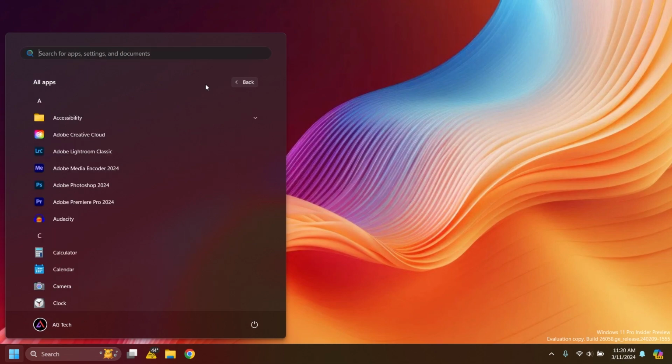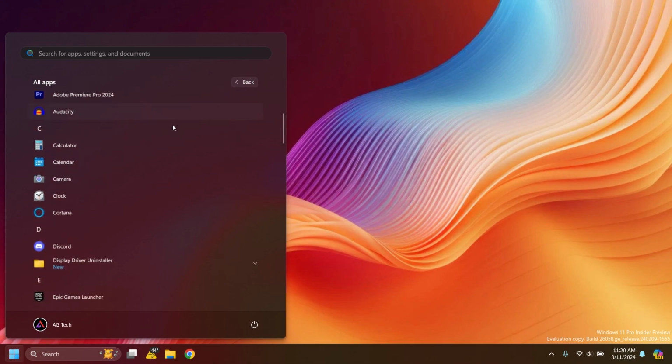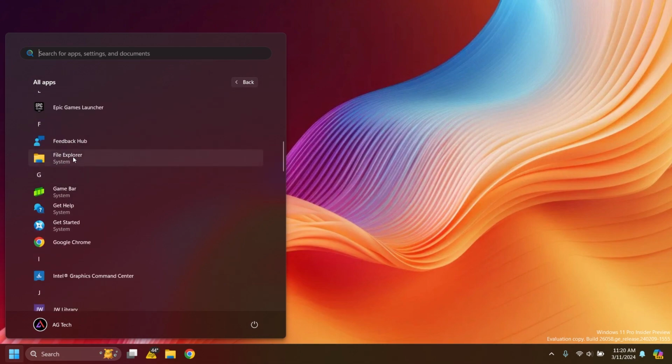The second change is that all Windows system components will have system labels under them in the start menu. For example, if we scroll down here, we will see the File Explorer. That's a system component app, and under it, there's a new system label. This will also be a new feature for other system components such as the Game Bar, Get Help, and Get Started. They will all have system labels right under them.